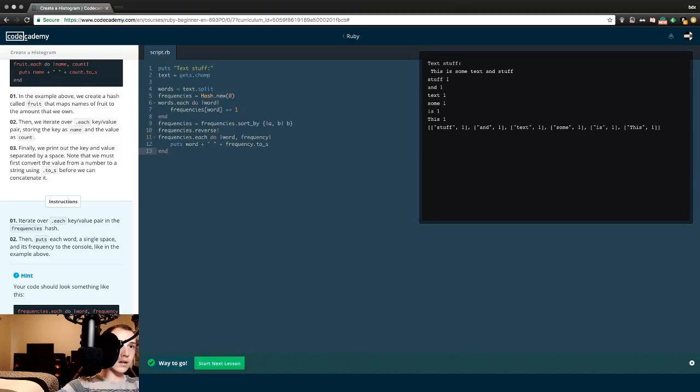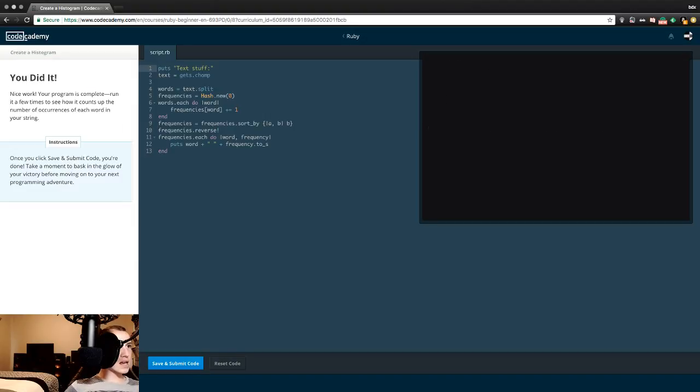Thinking about it. Boom. This is some text and stuff. Stuff one, and one, text one, some one, is one, and this. Fantastic. Next lesson, 8 of 8. You did it. Nice work. Your program is complete. Run it a few times. See how it counts up the number of occurrences of each word in your strings. Once you click save and submit code, you're done. Take a moment to bask in the glow of your victory before moving on to your next programming adventure.